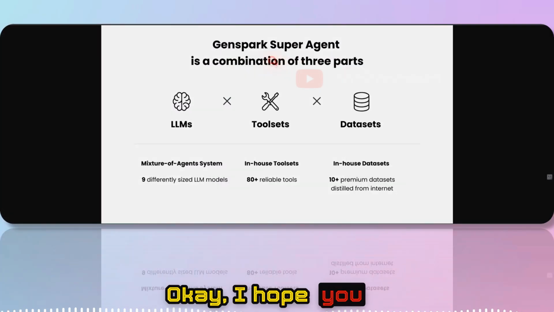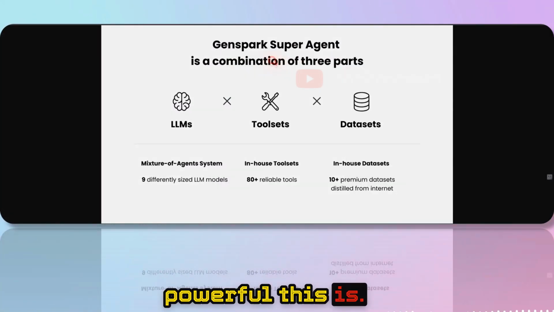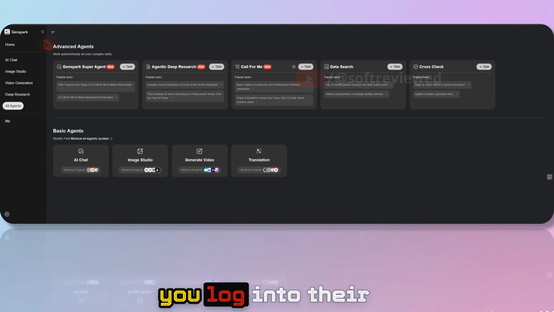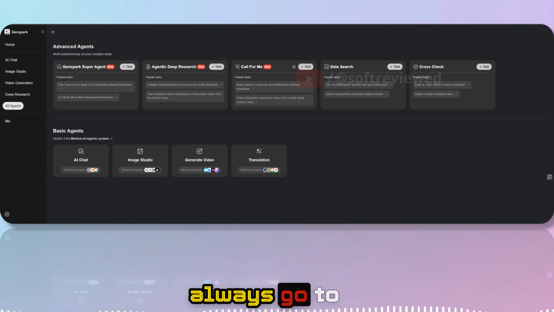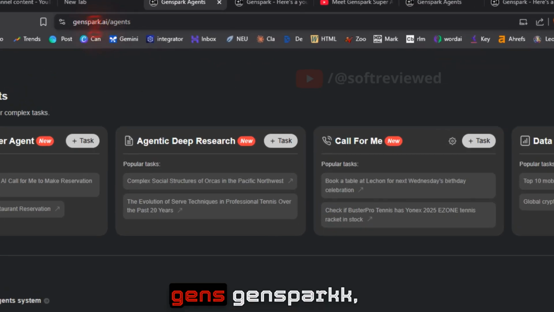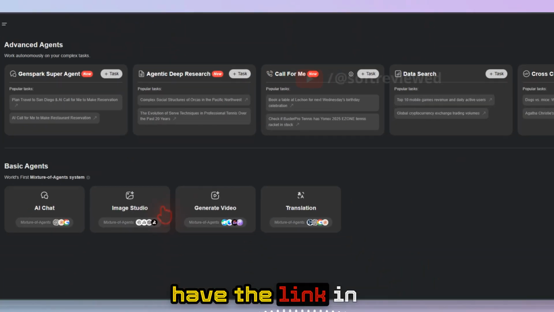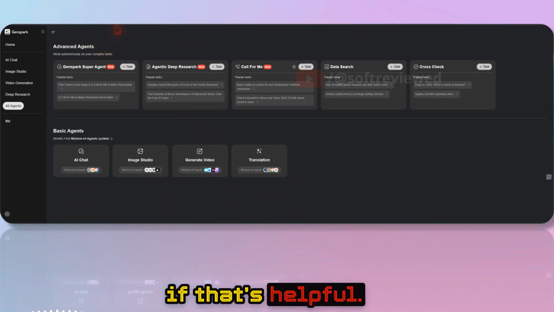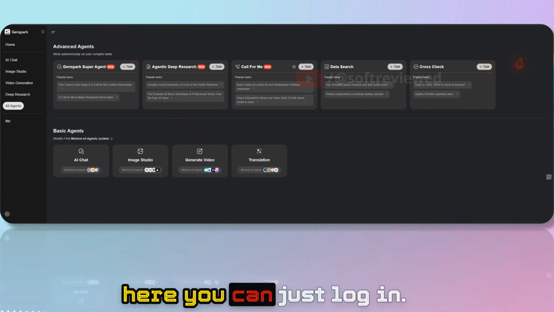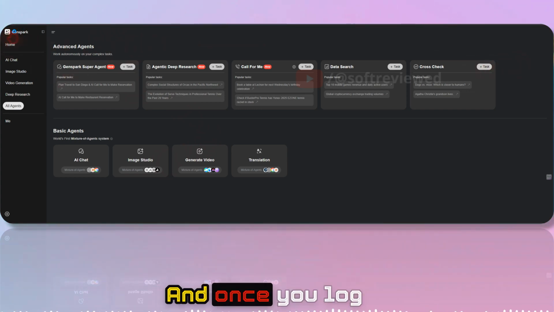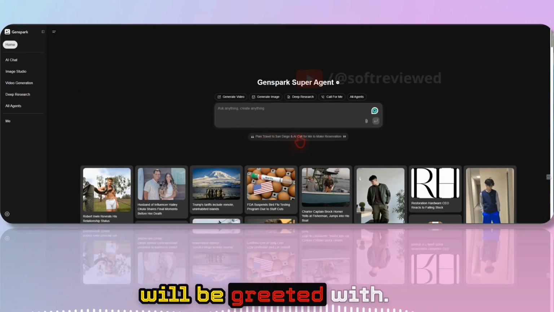Okay, I hope you understood how powerful this is. Now, if we log into their system, you can always go to their website. This is their website, GenSpark.ai agent. I'll have the link in the description if that's helpful. Once you are in here, you can just log in, and once you log in, this is what you will be greeted with.